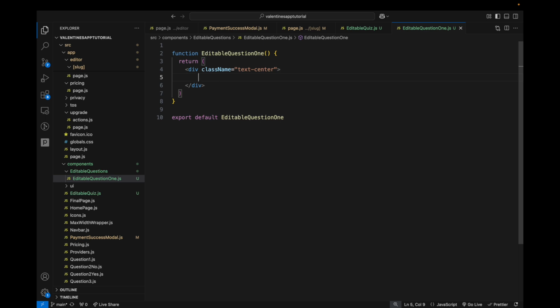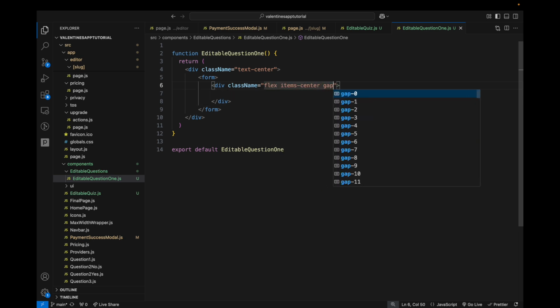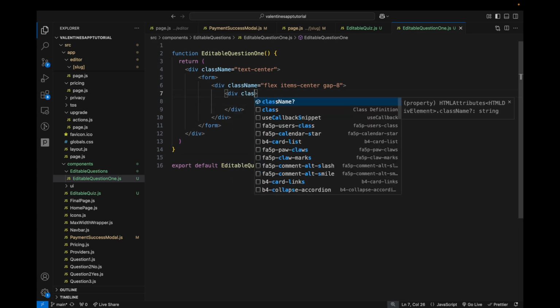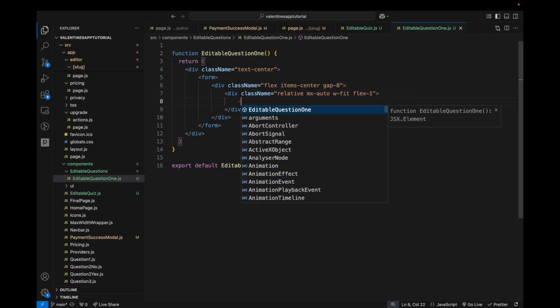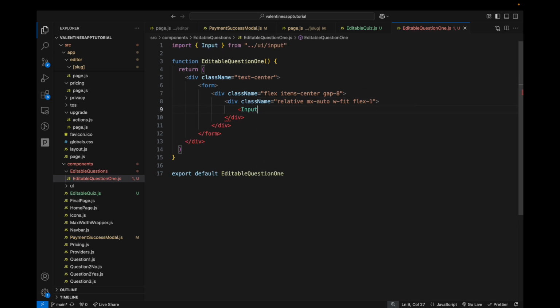So let's get rid of that and give it a class name of text-center, and in here we need a form because everything is editable, and whenever the user makes a change we need to submit that form. So let's say form. We don't need this action. And inside this form, let's open a div with a class name of flex items-center gap-8. And inside this div, open another div with a class name of relative mx-auto w-fit flex-1. Let's add an input field, import that from our UI, and this is a self-closing component.